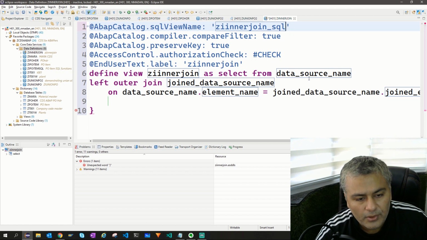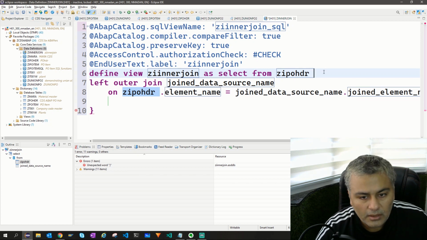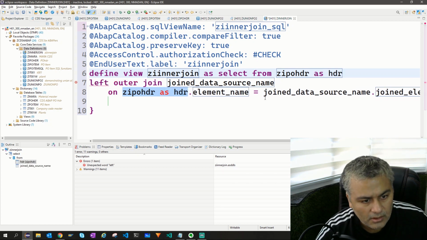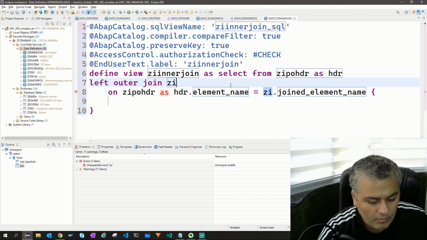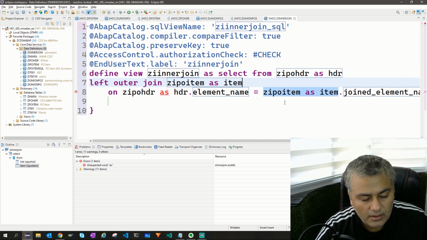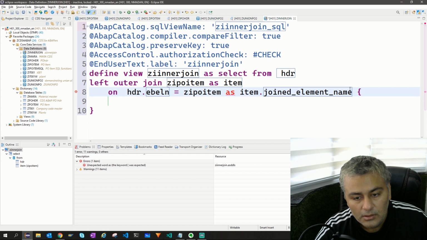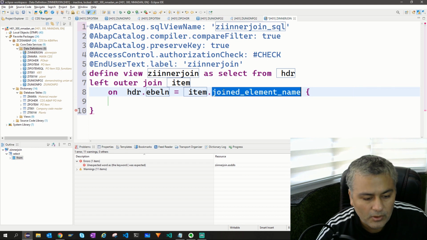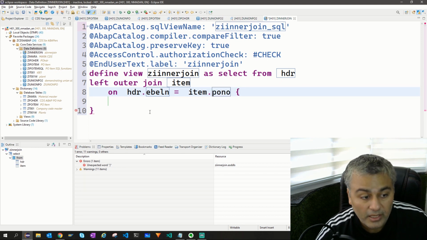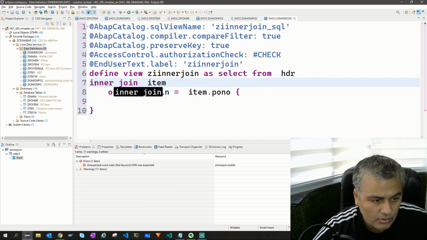So we say define view, select from first source. My first source is ZIPO header, and let me alias it as header. My second is ZIPO item. I want to combine PO header and item as item, and then I say header.EBELN, which is purchase order number, and then item.PONO. We have renamed it. I want it to be an inner join, not an outer join. So it's an inner join.